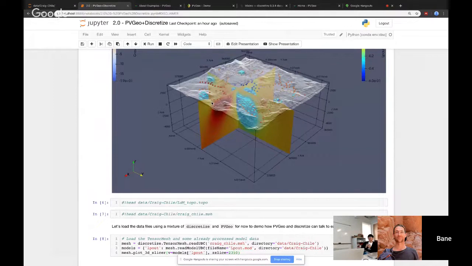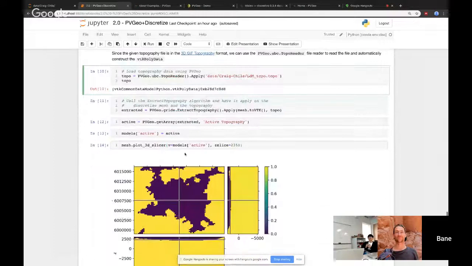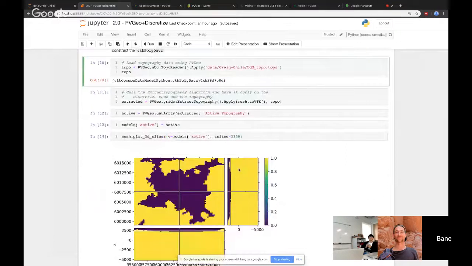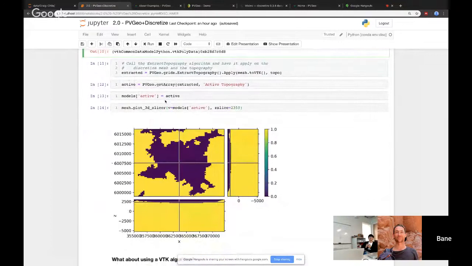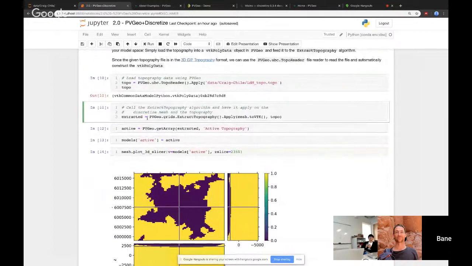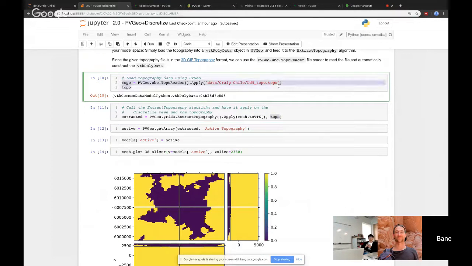Let's then create an active cell array of whether or not any given cell in that mesh is above or below the topography surface, and then we can spit that right back out into Python or into NumPy arrays to use. And so that's what I do here. I just call PVGeo's grid suite. There's an extract topography filter, and I take that mesh.toVTK. So I get that VTK object of your mesh from discretize, and I pass that topography file. That topography file is just straight from the data file. And I just run this algorithm.